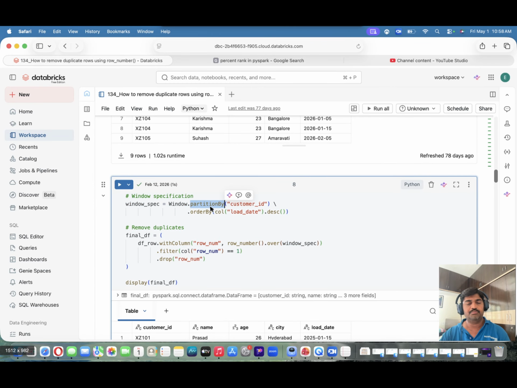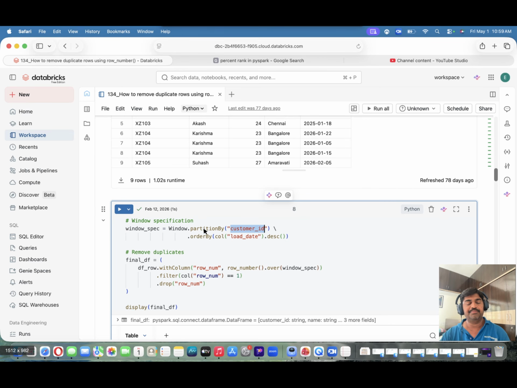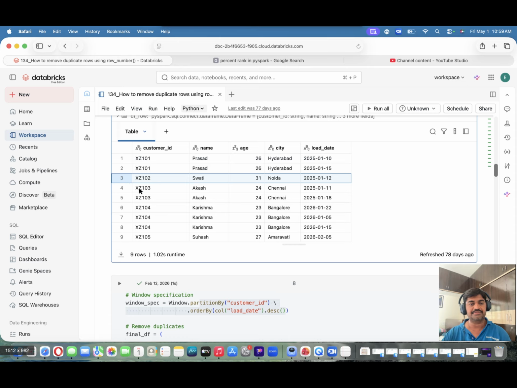So Window.partitionBy, and partition by what? Customer ID. Always remember that whatever column names we pass inside partitionBy, those are the primary keys in your real-time projects. In this particular case, I have a single primary key, so I passed only a single column, that is customer ID. So this partitionBy is over. Partition by customer ID means it will divide the data into groups. This is one group, this is one group, and these two.